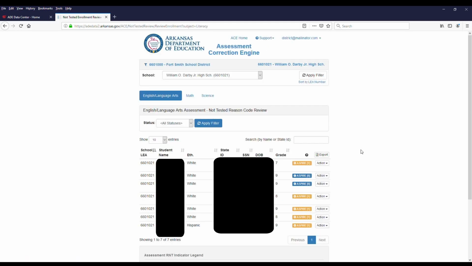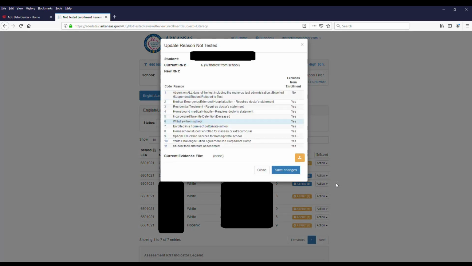To start making corrections for your district's or school's data, click on the Action button that is located beside each student record. From there, a drop-down menu will appear allowing you to click the Update Upload Document selection. Select the appropriate Reason Not Tested code for the corresponding student and click on the orange button to upload documentation. Click the Save Changes button after the document has been uploaded.